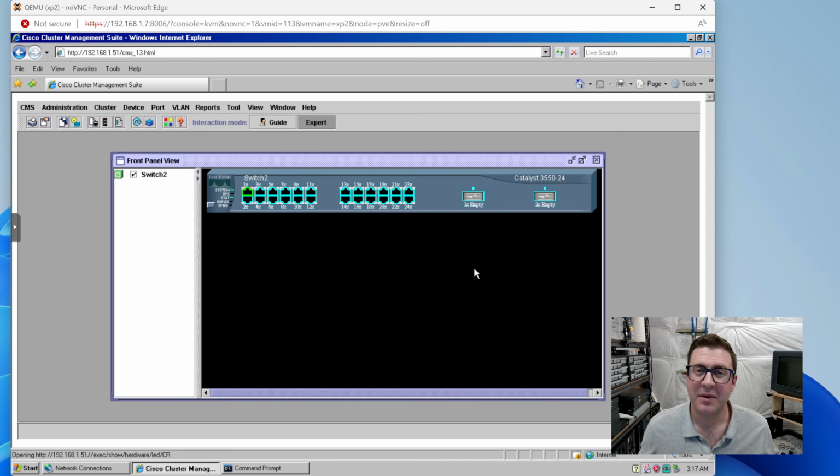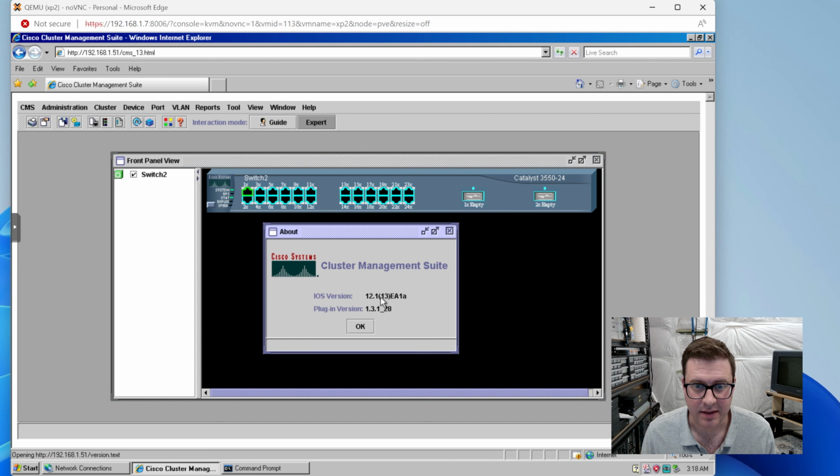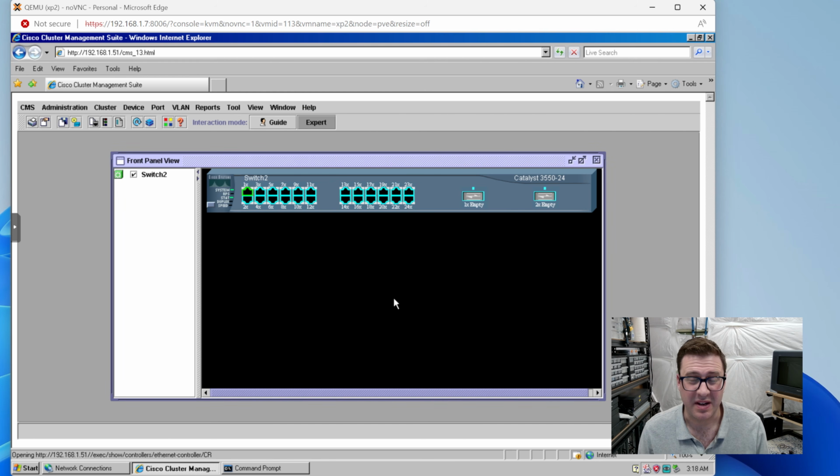Yes. We'll look at device management system another day. This is what we're here for. Cluster management. Look at this Java applet. This is beautiful. So now the question is, can we create a cluster with this one and add the other one without changing iOS versions? Will it just accept whatever's on that one?